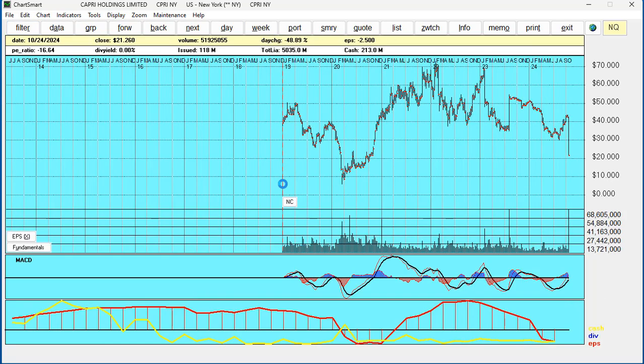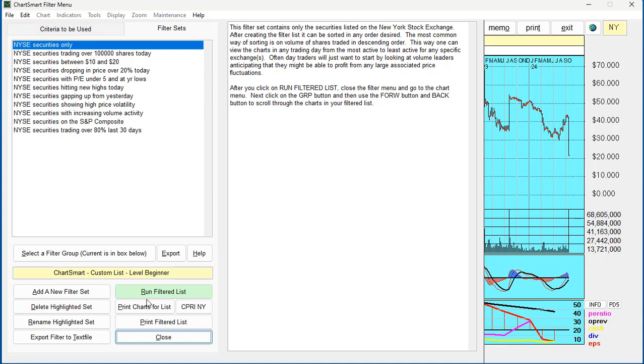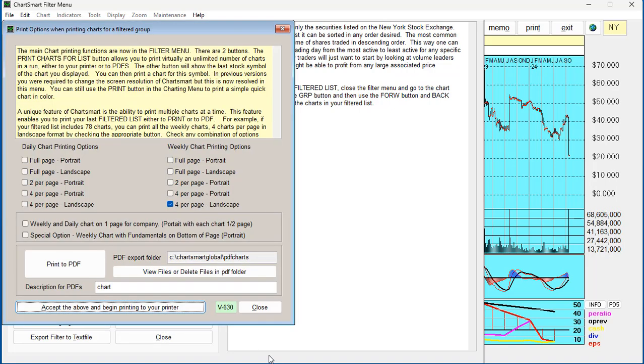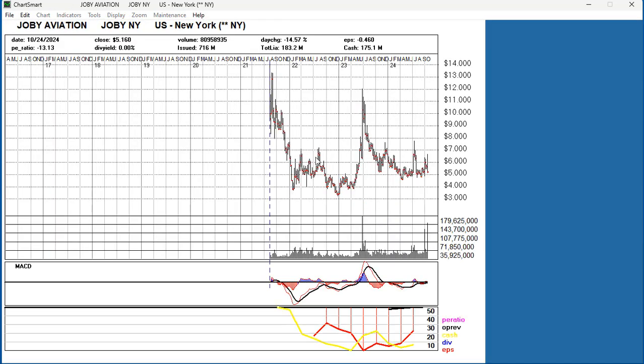If we set the chart the way we want, with all the indicators, we can print them over here. We can go to print charts for list. And if we want to do any layout, two per page or one per page or weekly and daily, we can even print them with the fundamentals. And I usually print this one here, but I'm just going to show you this special option so you can see it. It's the weekly chart with the fundamentals on the bottom page. I haven't run this for a long time, but let's see what we get.